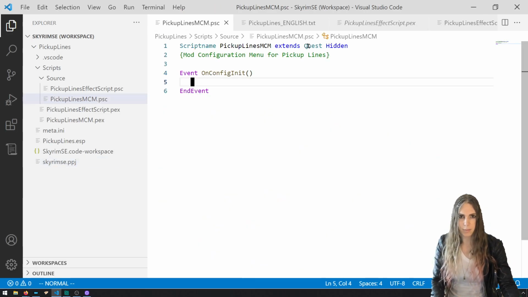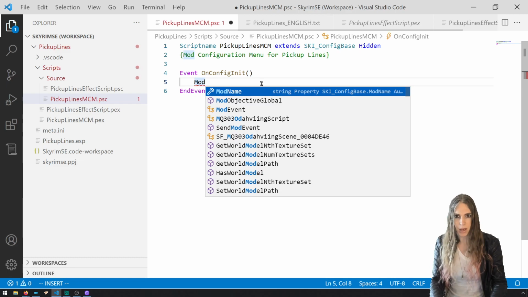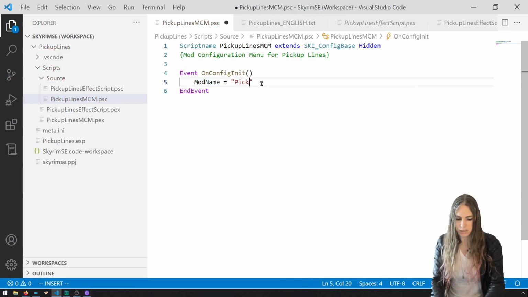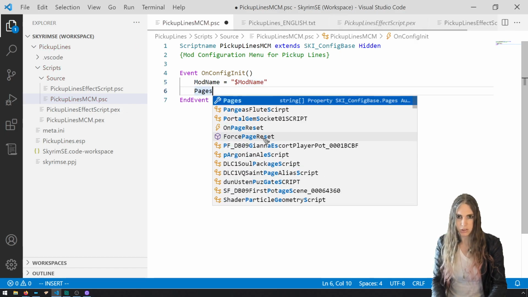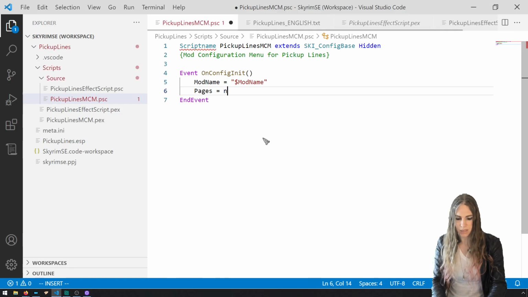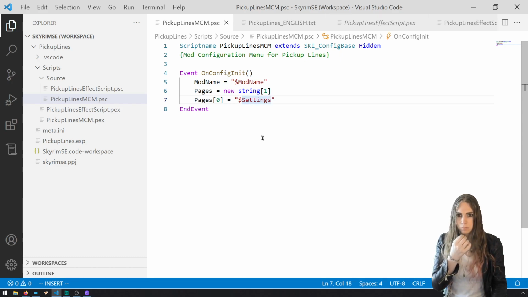That means I can already type SKI_ConfigBase and it'll complete, and I can type ModName and it'll complete, and we can set this to something. We can set it to pickup lines. We can make pages equals a new string array, and we'll make one page called settings. We could also translate it with settings. Save. We'll translate it in a bit.